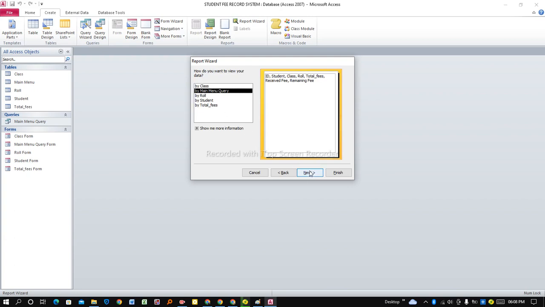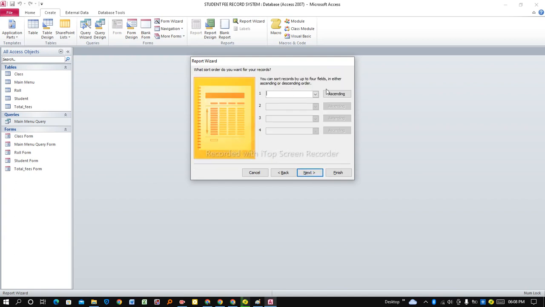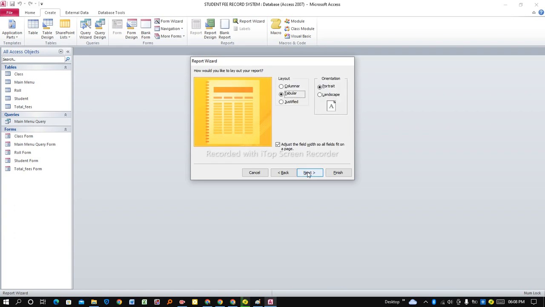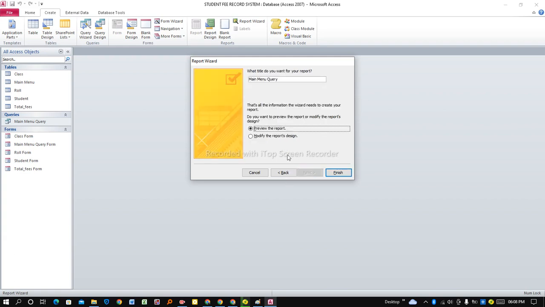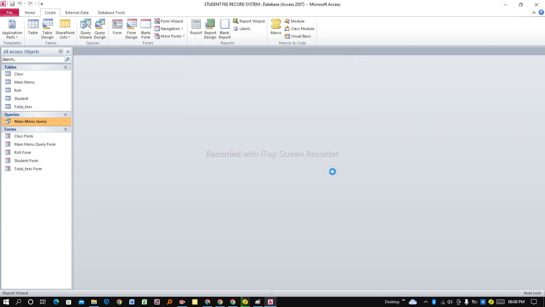This is okay. Then next. Next. So here we're going to select ID, then student, then we select class, and then roll. Then you click next. Tabular format layout, and then the orientation, which is portrait, which is okay. Then you click next and you finish.